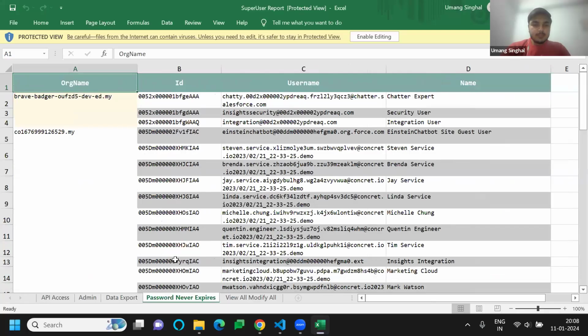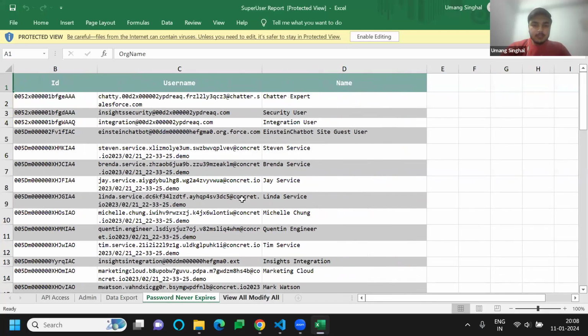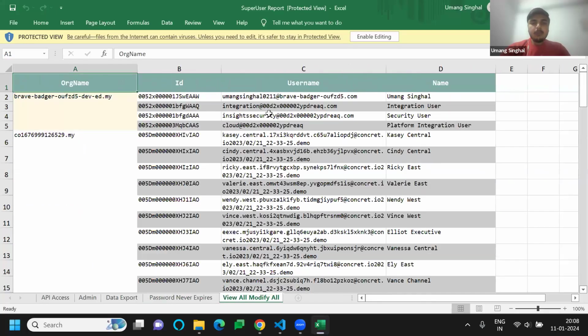So let's talk about our next sheet, that is password never expire. Here we can see the list of users who are enabled for password never expire for both the orgs. So let's talk about the last sheet, that is view all and modify all. In this sheet, we can see the list of users who have permission for view all and modify all, for both the orgs.